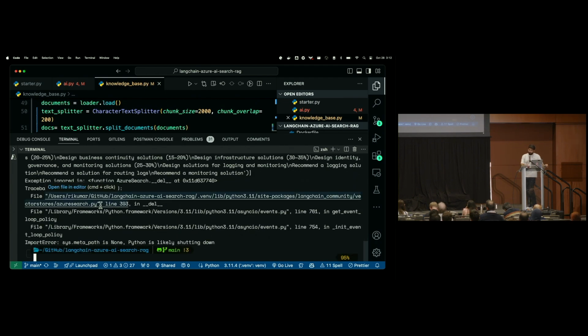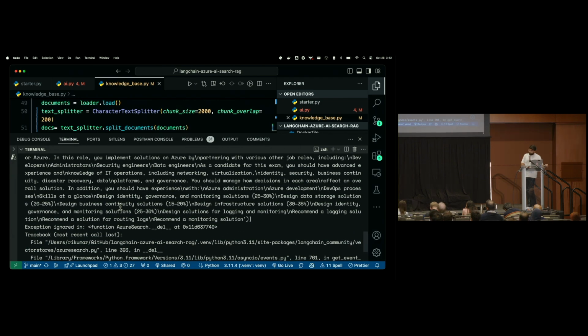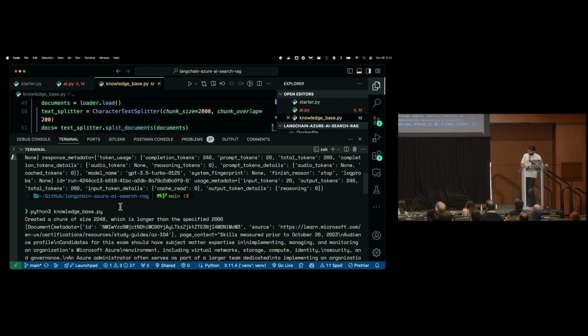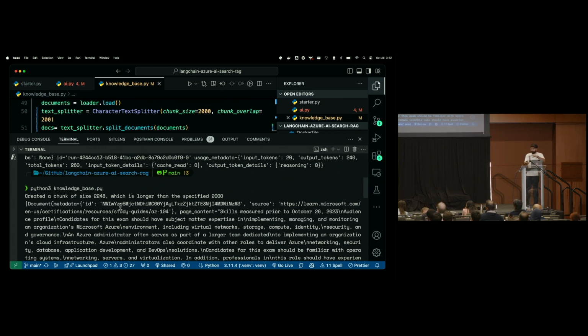OK. We did get an error at the end, but I did also see the doc. So let's go over it. We have our first document starting right over here. We have the metadata. So this is the metadata about that specific smaller doc. We also have the source. As you can see, this is from the Microsoft Learn.